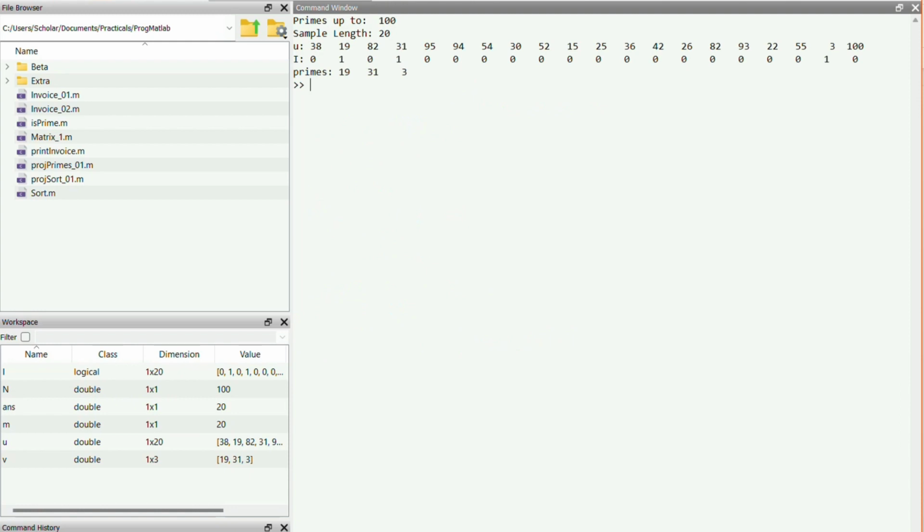120. As you can see here, we have generated a vector of integers randomly generated less than 100. And these are the indices of prime numbers, the numbers that are primes. So 19, 31, and 1. All the rest are not primes. And we have collected them here again in a vector V, 19, 31, and 3.